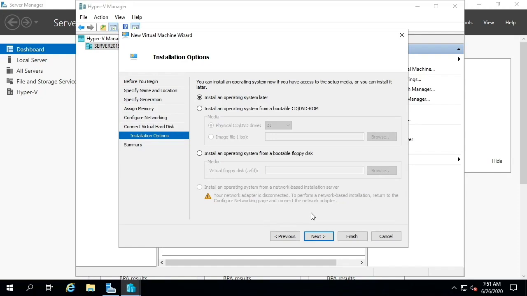Now, if you selected Gen 1, this is what you generally see. But if you selected Gen 2, a few of these options will be missing. On Gen 1, we can install the OS from either a CD or DVD, a physical drive, or an ISO file. We also have the option to install from floppy, although that's not very common and hasn't been for a long time. The last option is to install from a network-based server, assuming we have connectivity. Since we didn't select any virtual networks, that option is grayed out. If we'd have connected a network adapter, it would be active and we could select it.